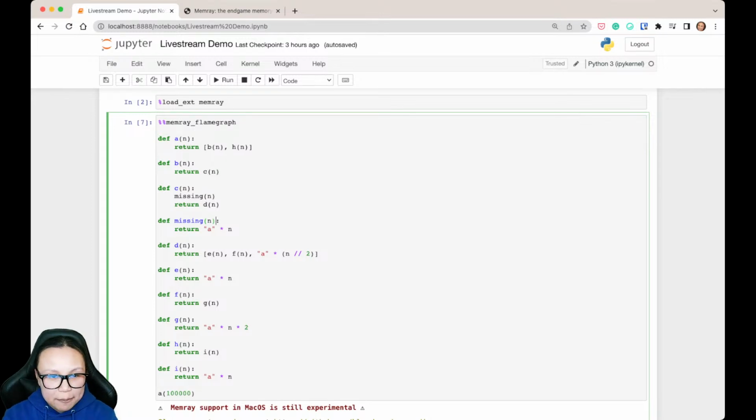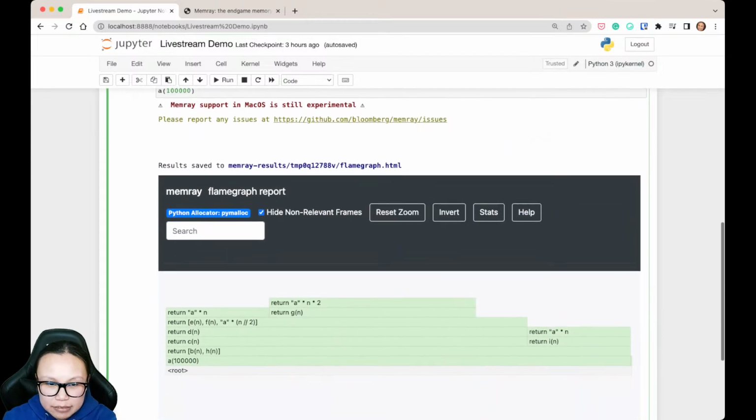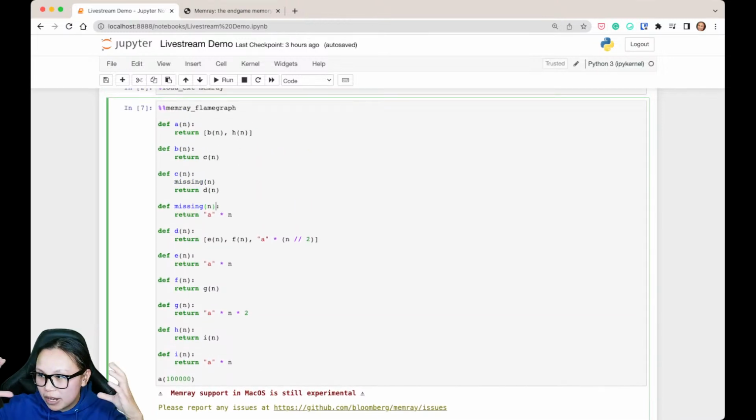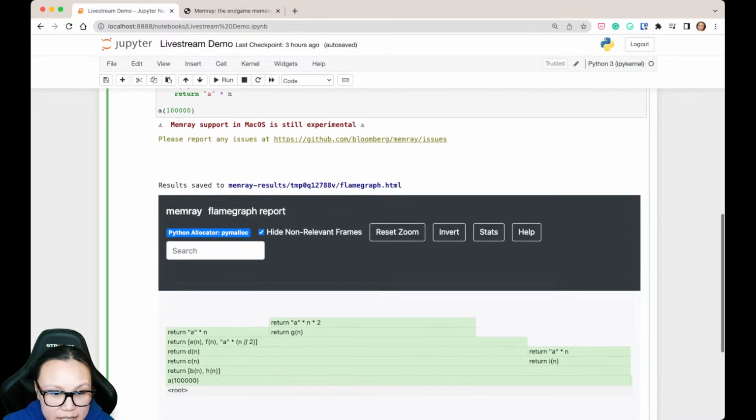So what happened here is that the peak of memory usage happens in D, because D does a lot of things here. By the time D holds up all the memory and peaks, missing doesn't matter, because missing is done. This statement is done, and then probably the memory got freed up again, and then we call D. So missing doesn't matter in this frame graph. You can't really optimize missing, because D is using more memory anyway. So you should look at D instead of missing. That's why missing is missing.